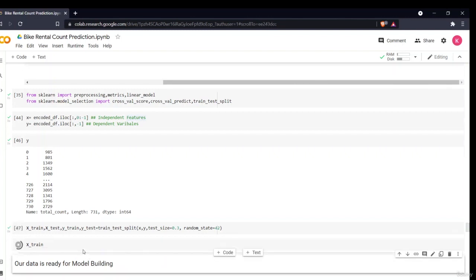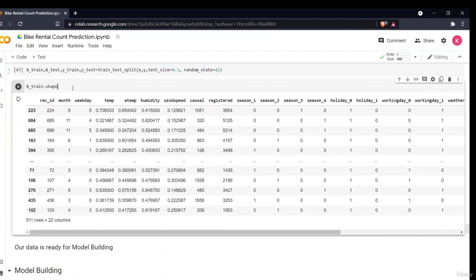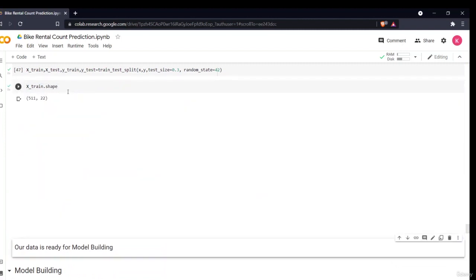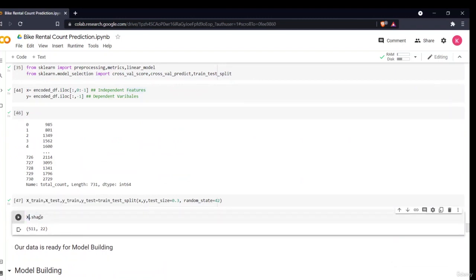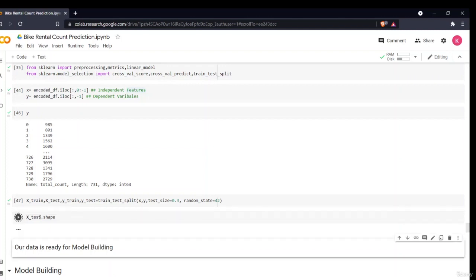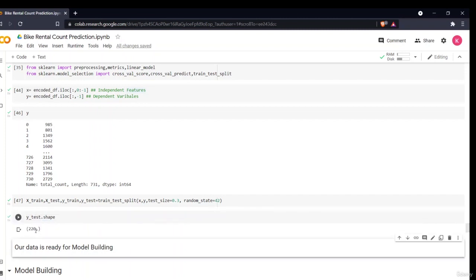Now if I want to see my x train, this is my x train. If I want to see the shape of my x train, how many records are taken for the x train data, that is the 70%, that is 512 rows. Now if I see x test, this is the shape, that is the 30%, that is 220 rows. Similarly I can do for y train, 511 are taken, and y test will be around the same, 220 something. So now 220 of my y rows are taken.